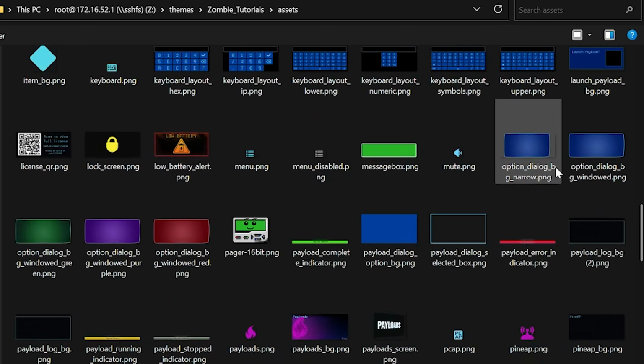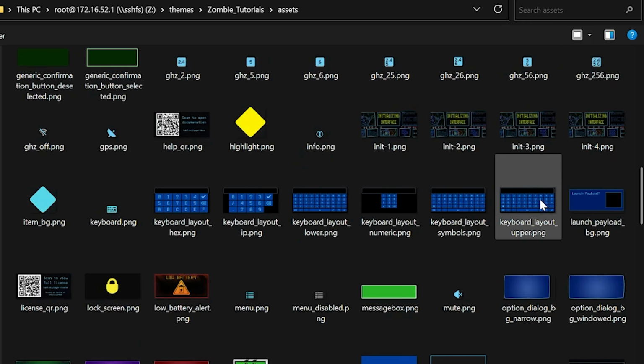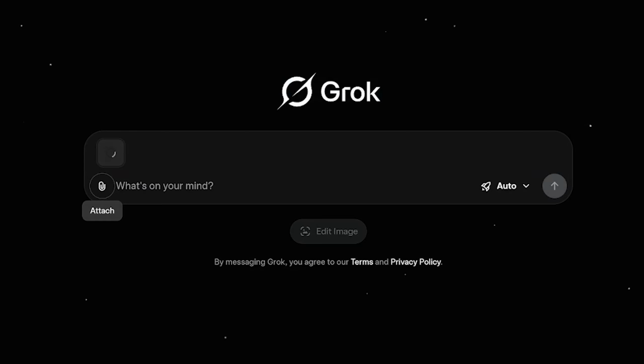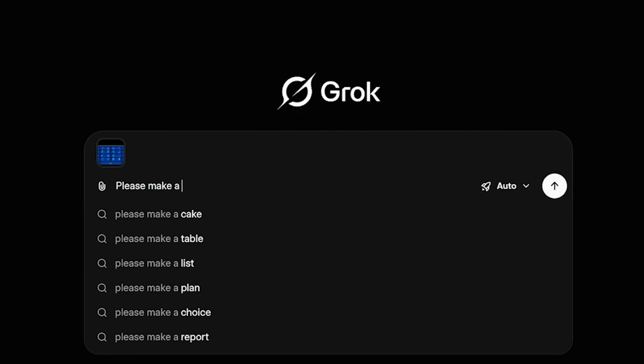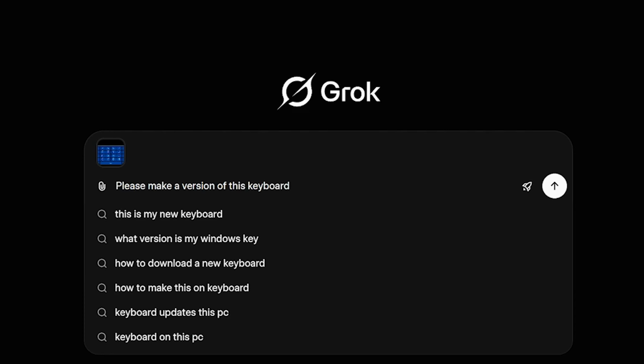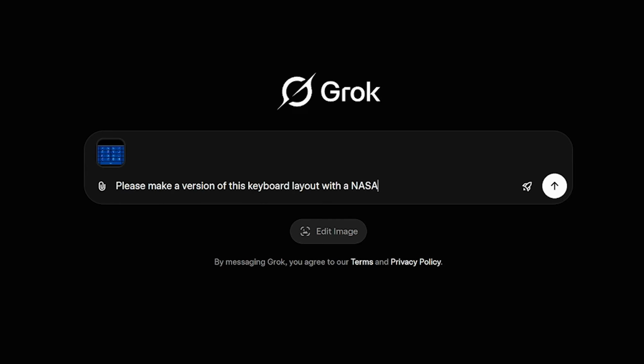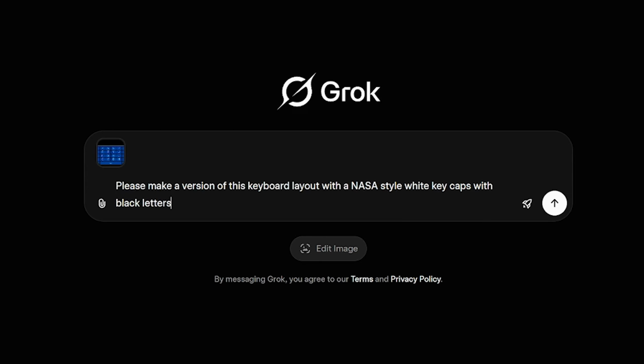First, let's attach one of the default keyboard layouts. I like starting with the keyboard_layout_upper.png. Next, we'll write our prompt. I'm going to start with, please make a version of this keyboard layout with a NASA style white keycaps with black letters. Keep the layout exactly the same. Then hit the arrow button.